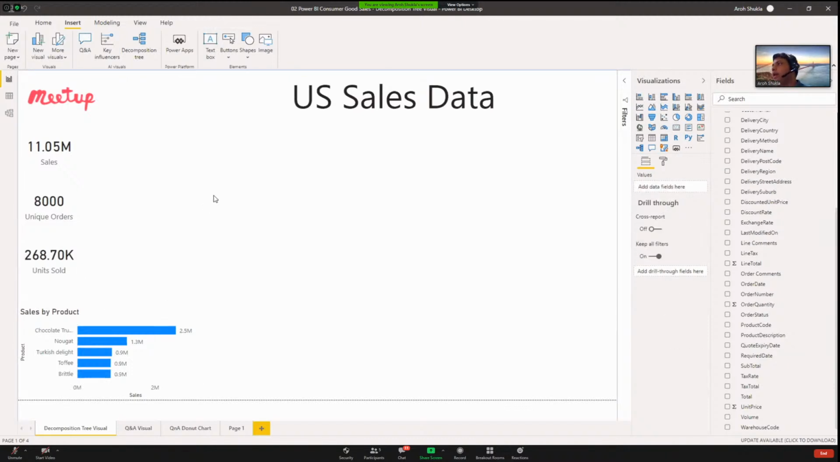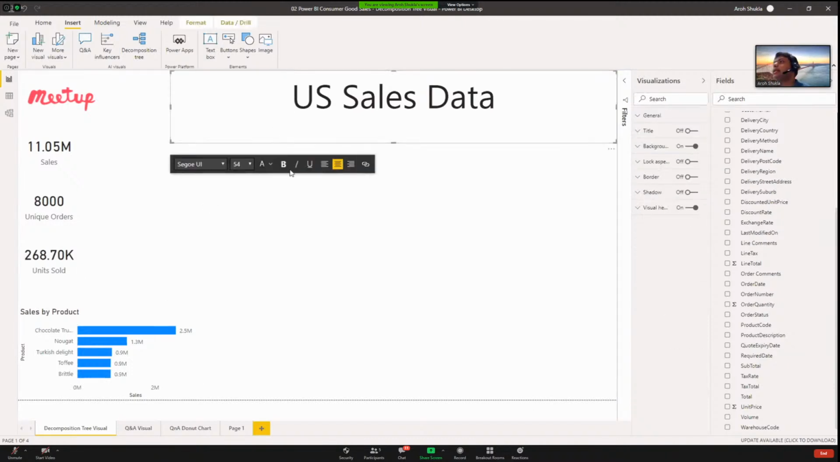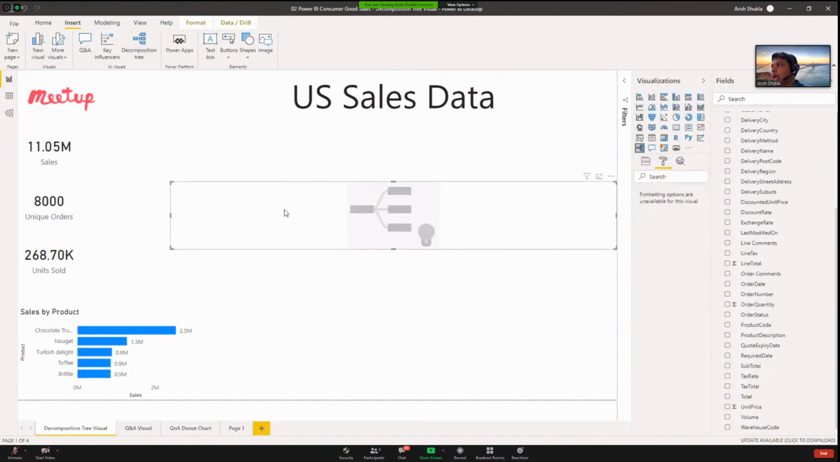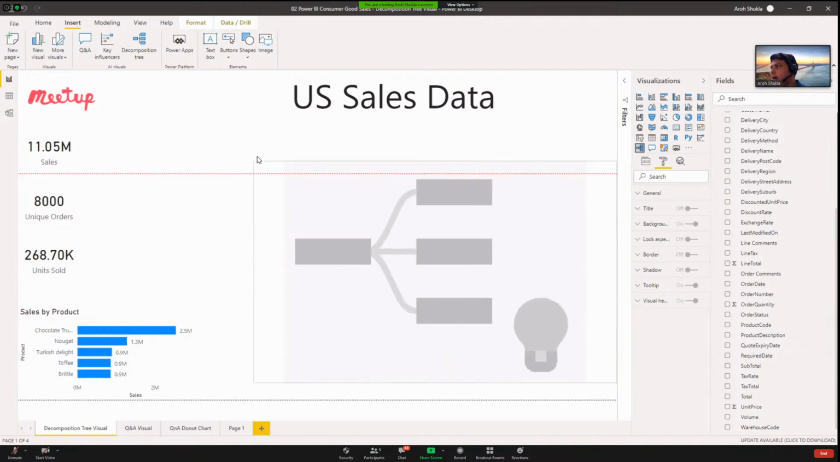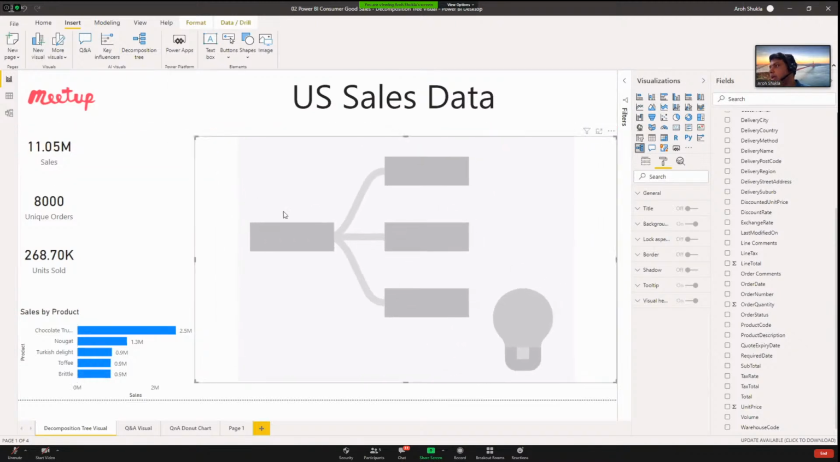Our use case is that, as a project manager, I want to get total sales by each state in the US, how many products we have sold for each month, and how many orders we have done so far. This is the thing we are looking for. This is the second visual we have to work with. So I just drag this one. This is my measure. Okay, this is my key distribution tree.